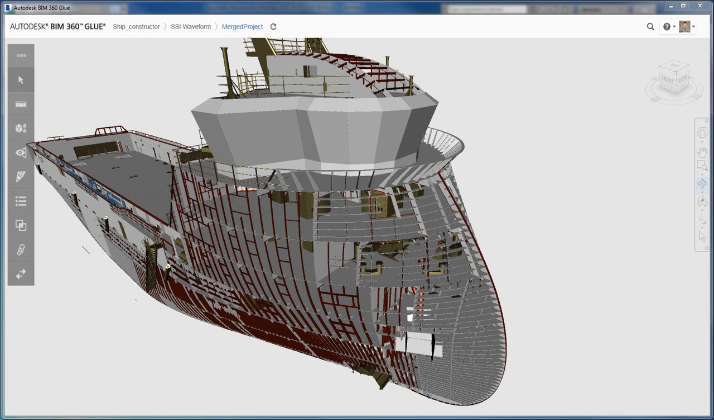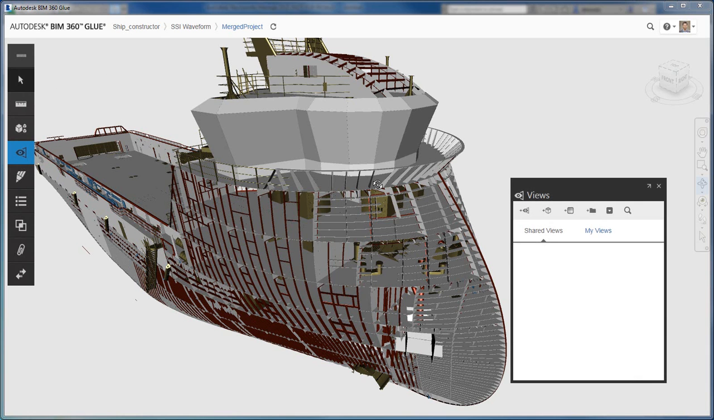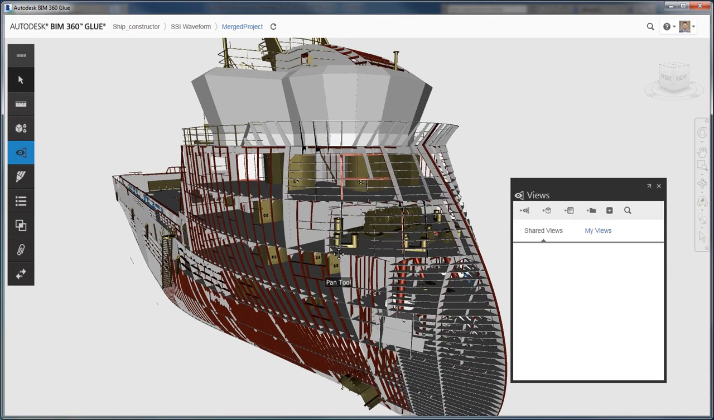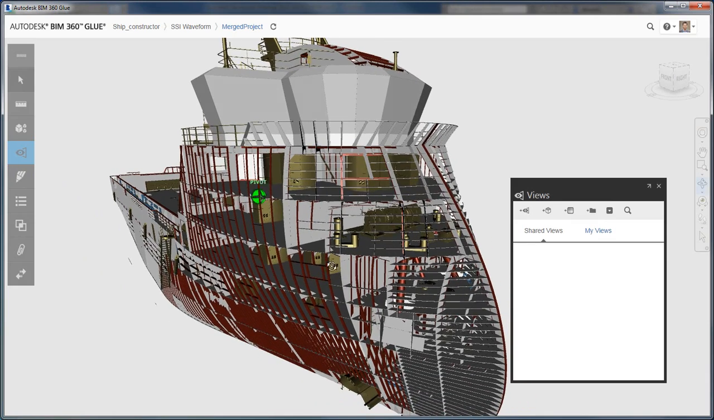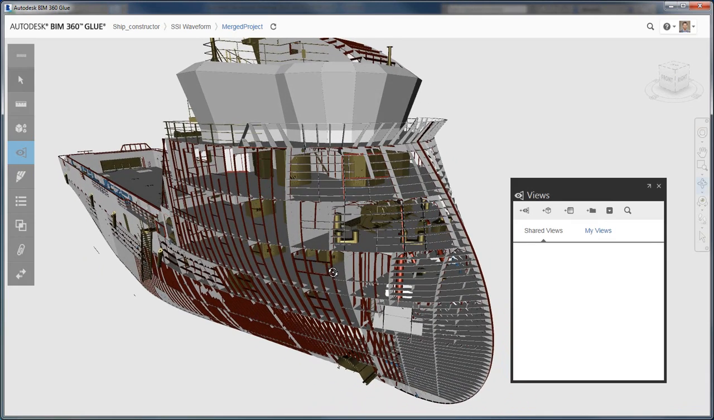So now in this video I want to focus a little bit more on the communication between all the sites, and talk a little bit about the asynchronous and synchronous. The first portion I'm going to talk about is views. This is a very easy way of sharing information if there's a particular problem area of the project and you want to zoom into that location and create a view so you can communicate that with the other team.